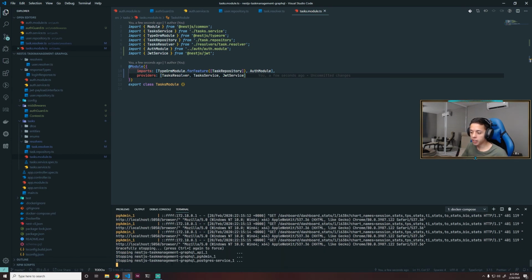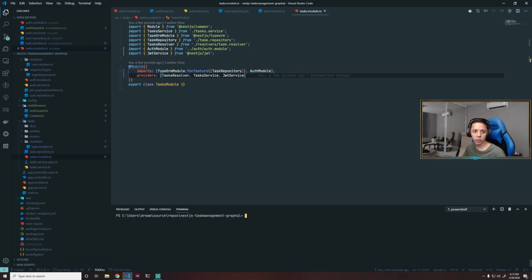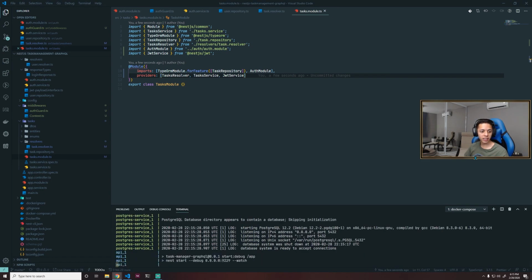I don't know. Hold on. Let me just kind of close everything. We're seeing a bunch of logs, and I'm gonna close down pgAdmin so we don't get a bunch of crap popping up. And we're gonna do docker compose up.